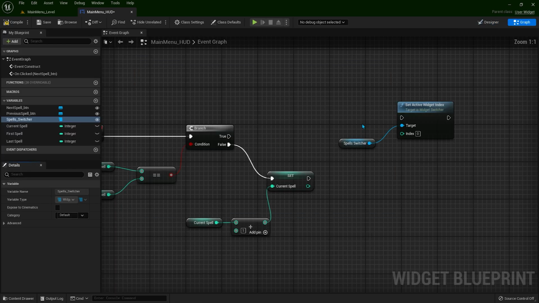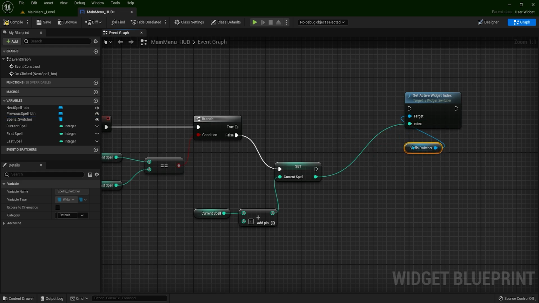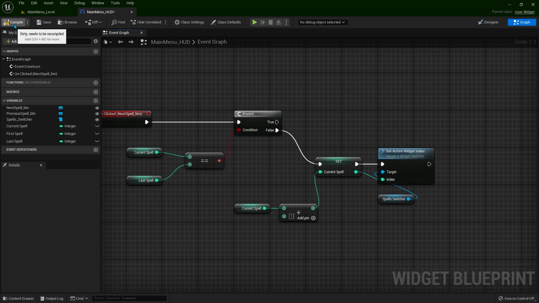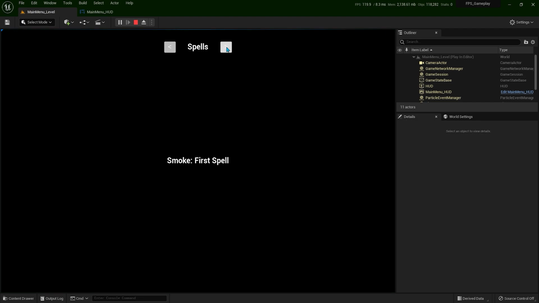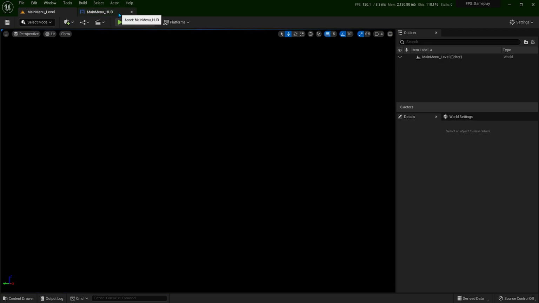Back to the graph. So this integer goes like this, and now we are setting it. So compile and save, let's see if it works. Now I'm going to go like this. Now nothing happens. If you go right, and if you go left, nothing happens. Let's fix that. Back to the graph.